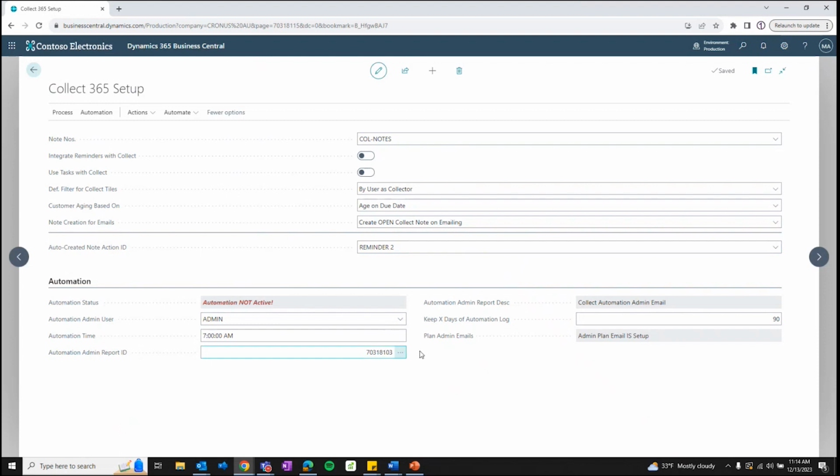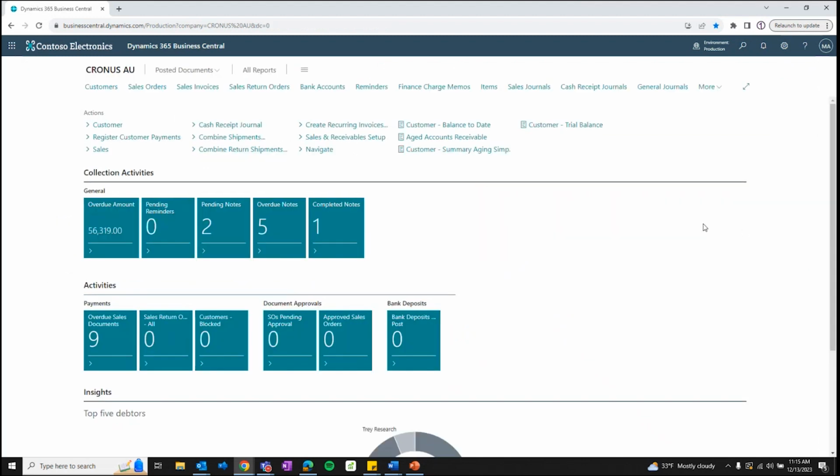I don't need to spend too much time on this, but ultimately, if and when you do move forward with Collect 365, you'll want to ensure that all these fields are set up before you start to do your collecting. All right, now that we've covered those setup items there, let's drill into the features and functionality.